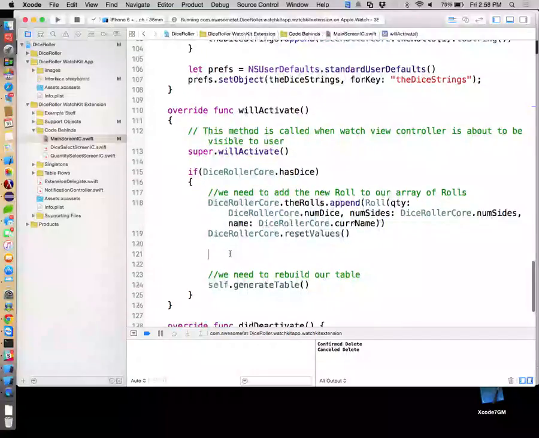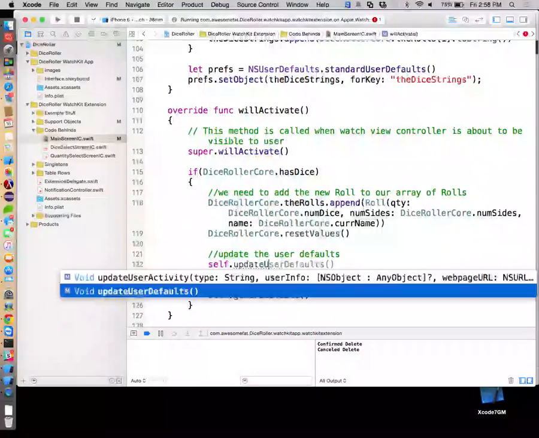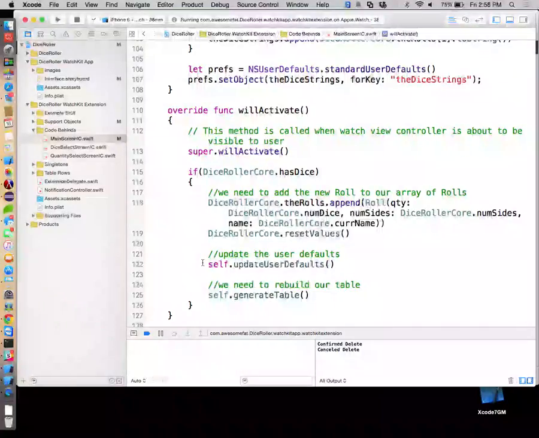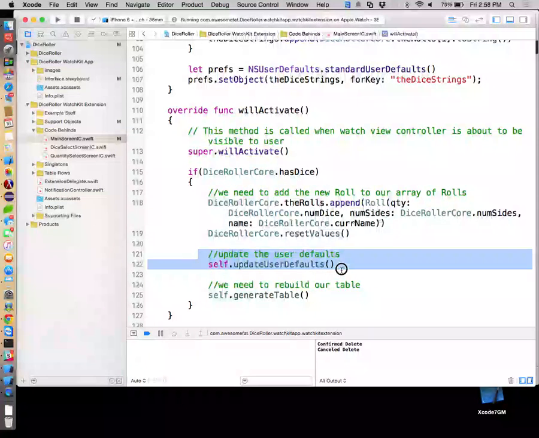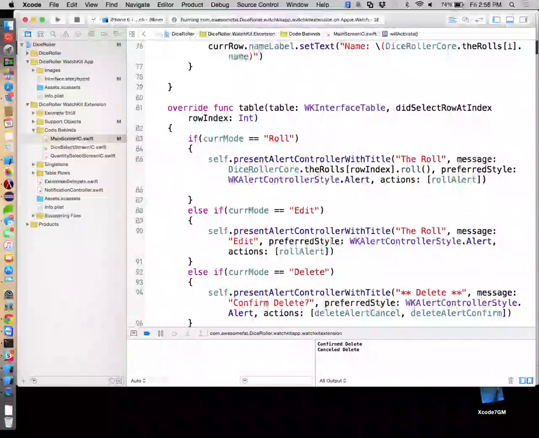And then down here, we'll say update the user defaults, self.updateUserDefaults. All right. So we didn't change the code at all, just made it modular so we can call it from multiple places, rather than hard coding it right inside of will activate. Right? Because what's going to happen here is if we're going to delete something, we need to remove it from the roles. Then we need to fix NS user defaults and then regenerate the table. Okay?